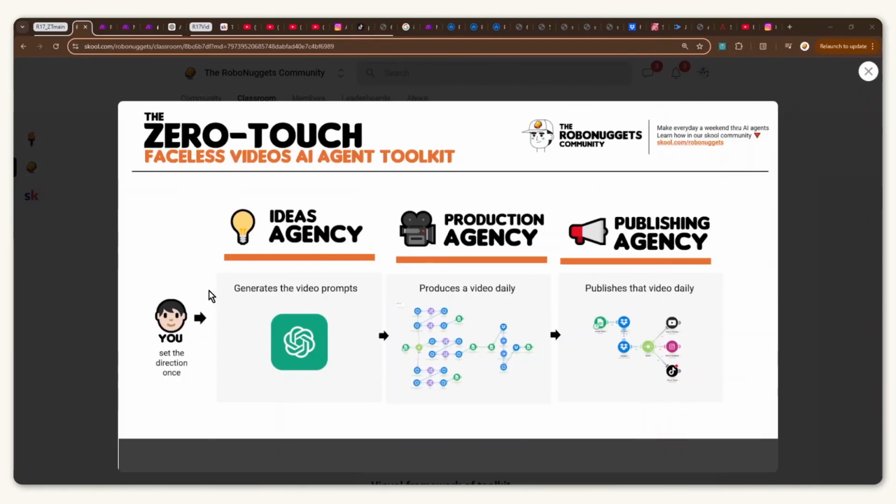So there you go. You only need to set the direction once so that your AI agents can do the work for you, providing you with the video prompt ideas, producing the videos every day, and then publishing those videos straight to your social channels in the frequency that you want. And you just need to set it up once and it will run autonomously for you in the background.